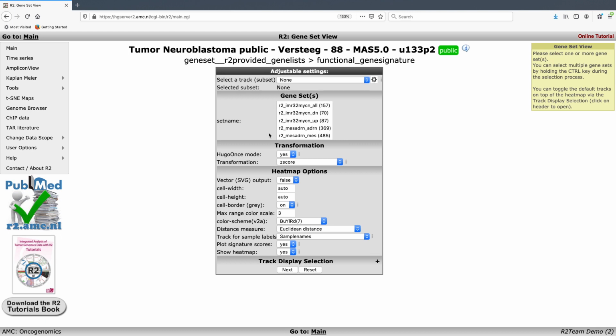And here again, we are presented with a list of the different signatures that are available to us to select. You'll notice here that under gene sets, we do have the gene set that has 157 genes, which is the one we looked at in the previous Kmeans analysis. This consists of all the genes that were either up or down regulated in this MYCN experiment in the neuroblastoma cell line IMR32. Below it, from the same experiment, we have a subset that is labeled as DN or downregulated and a subset that is labeled as up. So this is the same 157 genes divided into two separate signatures, downregulated and upregulated in the experiment.